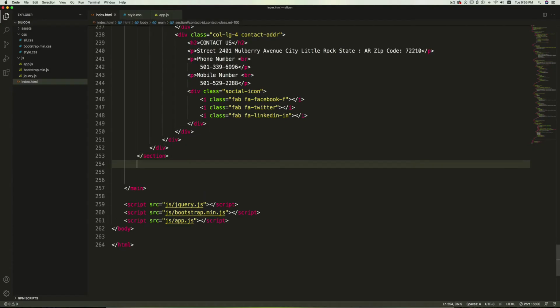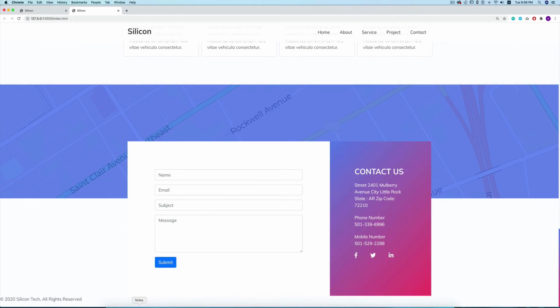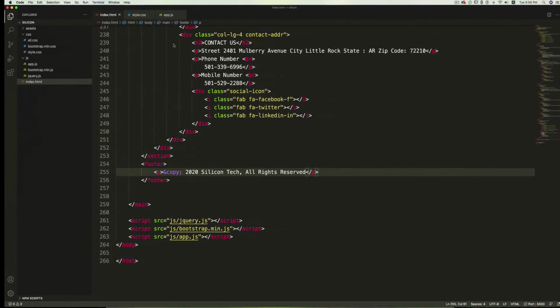So to create the footer, we are going to use the footer element, which is new in HTML5, and inside this I'll have a paragraph, and I will write ampersand copy, then 2020 Silicon Tech, all rights reserved. So now let's see. So right now it looks like this. Now I'm going to style it.